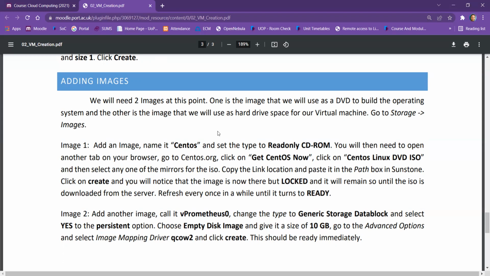Now, this will take a while. Depending on your network connection, it can take 10-20 minutes. However, while it's downloading and preparing, you can still move on to the next steps. Okay, so you can actually create the second image as well.